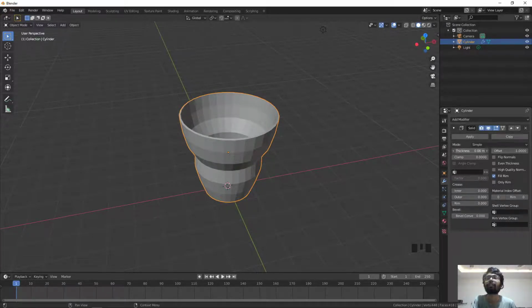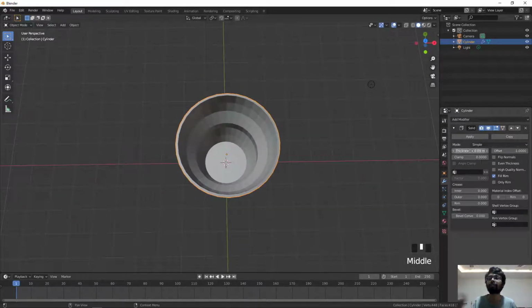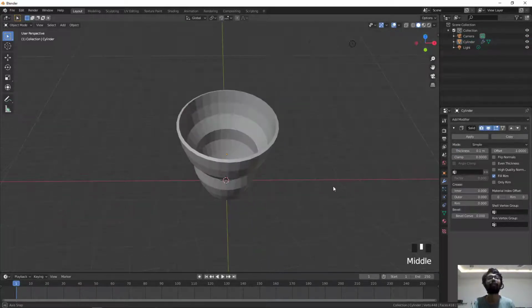I think 0.09 will be nice, or I think 0.1, you can type 0.1 here also. So this will add 0.1 thickness.